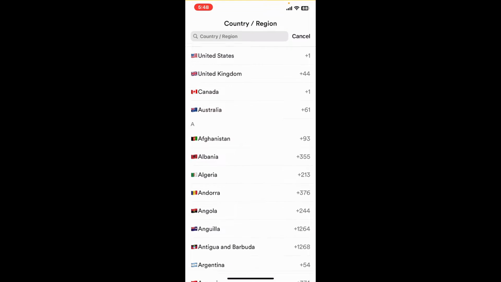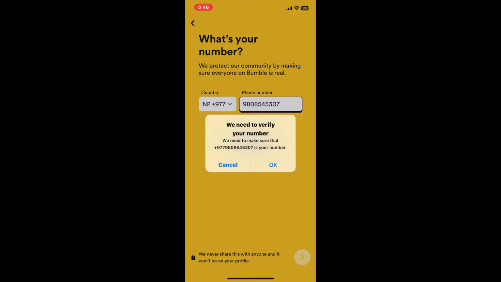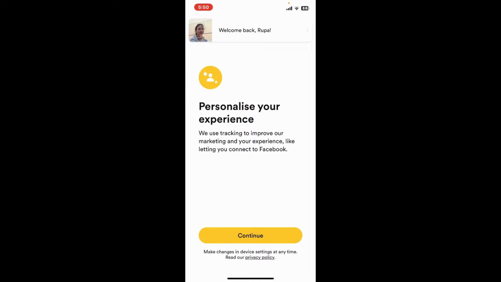Select your country code from the left and then type in your mobile phone number on the next field. Tap on the little arrow at the bottom right and tap the OK button in the pop-up to verify your phone number. Now you will receive an SMS code sent to you via your phone number. Simply go ahead and enter the code that you received. After typing down the code, tap on the arrow at the bottom right once again.